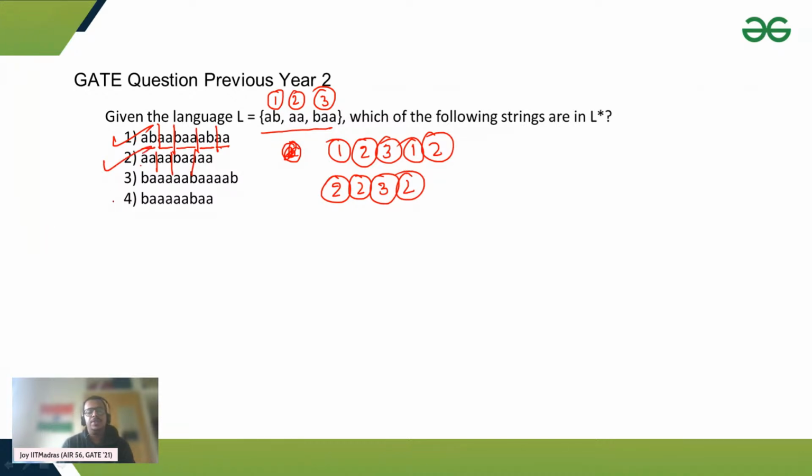Okay. Let's try to check 4. So for 4, we have started with BAA. So 3. Okay.